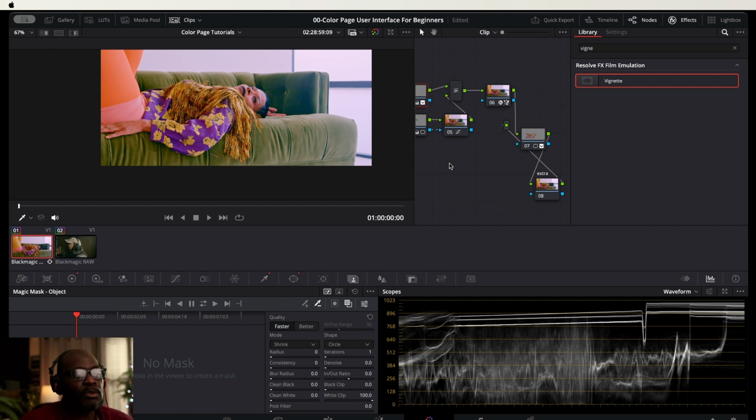But again, like I said, this was more of a video to be able to show you the actual color page, to get you familiar with it, to get you comfortable with it.